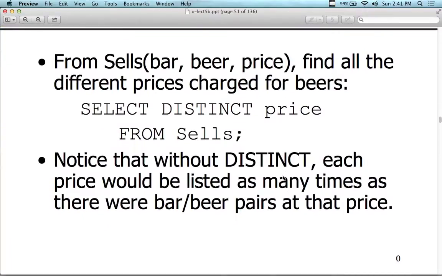From sales, where we have bar, beer, and price, find all of the different prices charged for beers. So one of each of the different prices: select, and here's the keyword distinct. So select distinct price from sales. Notice that without distinct, each price would be listed as many times as the bar-beer pairs existed.